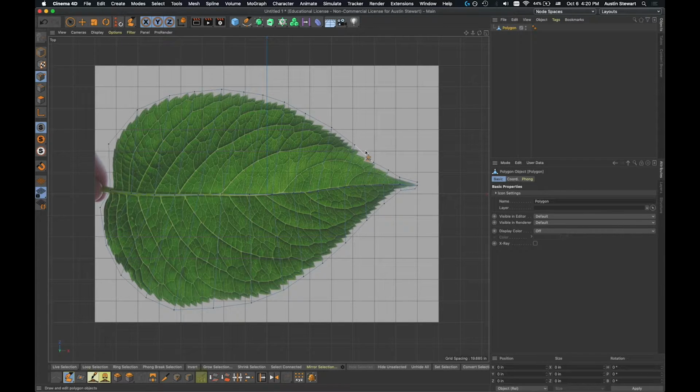Okay, so I've done the basic modeling on this. My polygons are there. They're not perfect. They're kind of weird shaped in some places, but it'll work for our purposes. So I've got this done. So what's the next step?